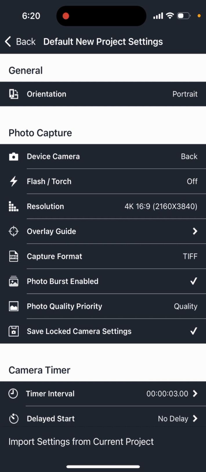So that covers it for setting default project settings for new projects in OSnap.